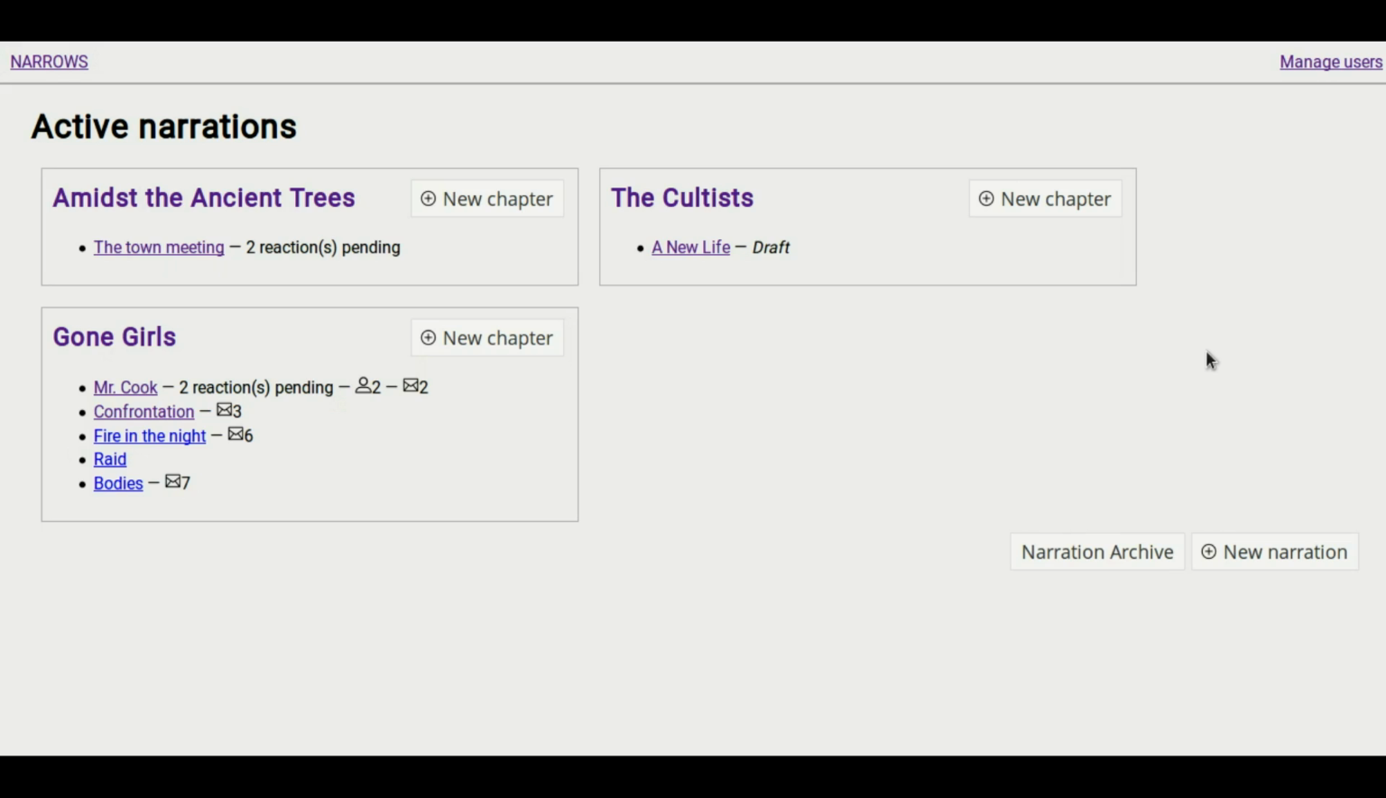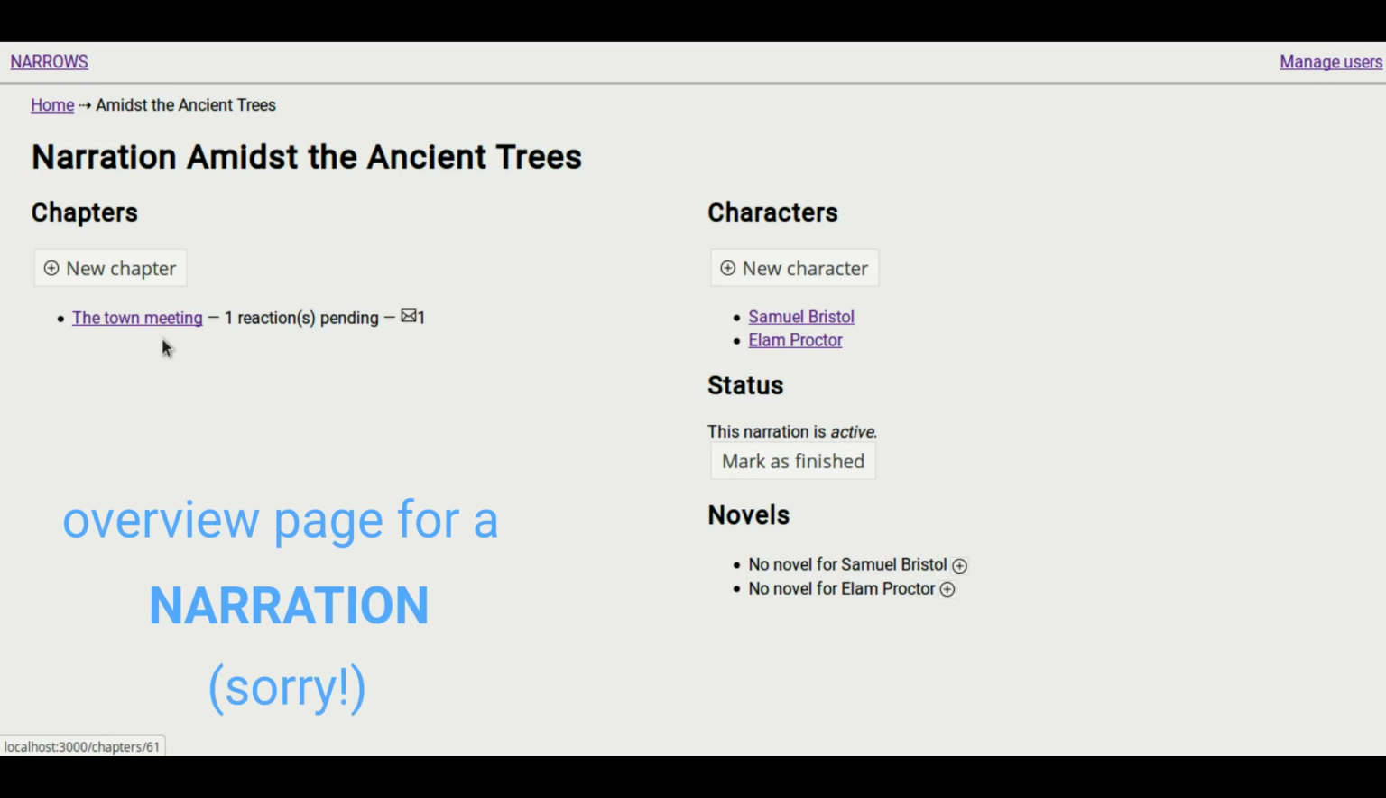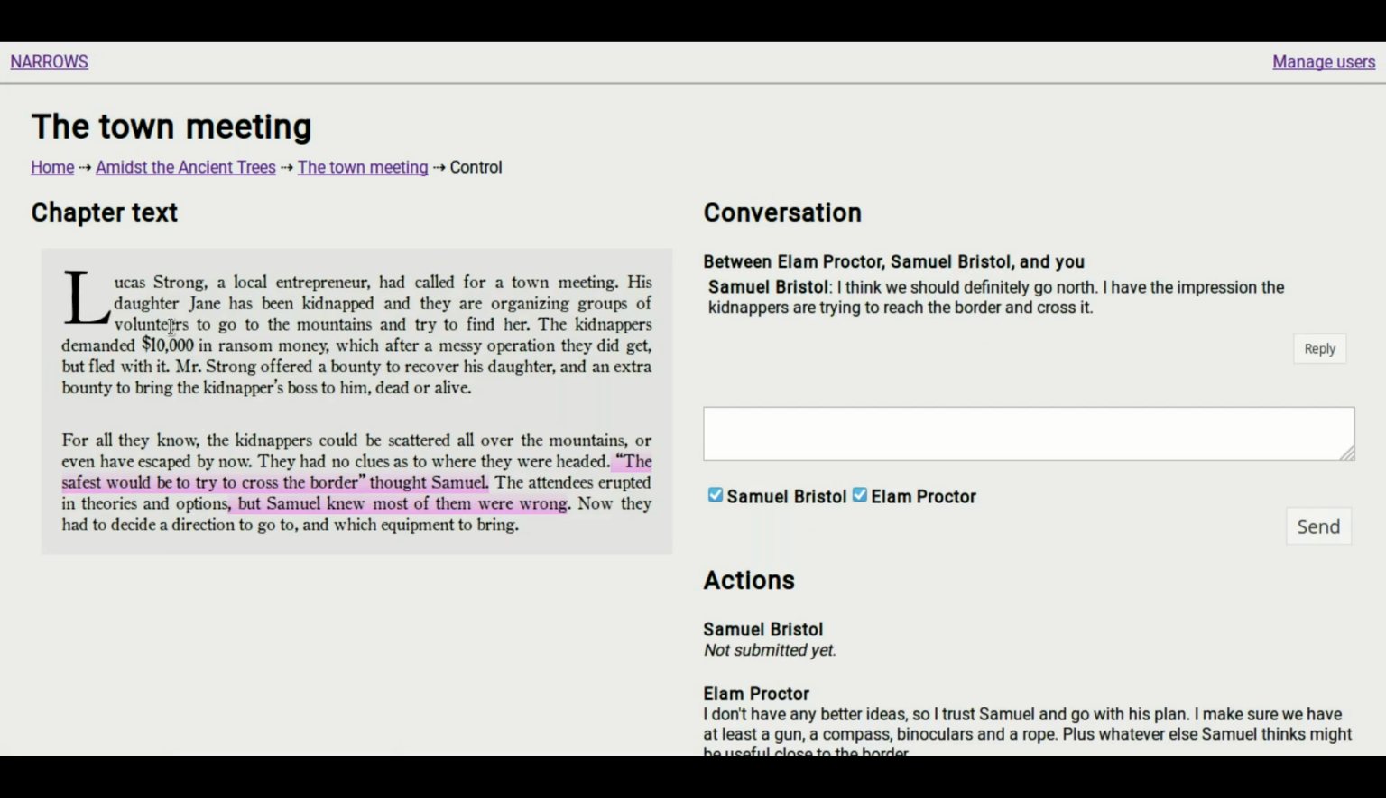So now, from the narrator's point of view, how does this work? This is the dashboard of the narrator. There could be several narrations going on at the same time, and this is the one that we're using as an example. So let's click in here and we will see the overview page for a chapter. In here we have the list of chapters. Right now we only have the first one, and we have the list of characters and some of the things. So if we click on a chapter that is already published, we will see the control panel, if you will, of that chapter.